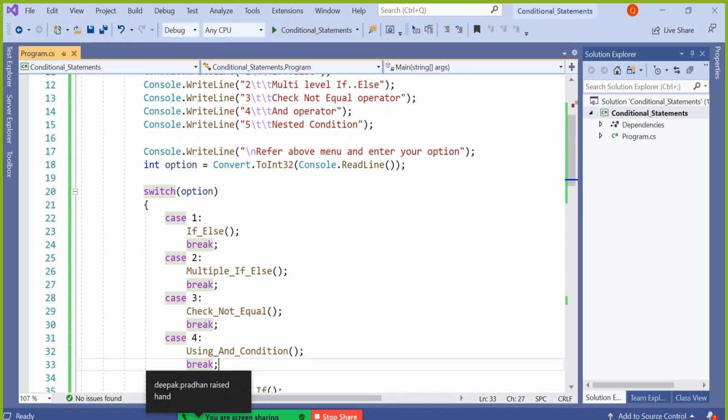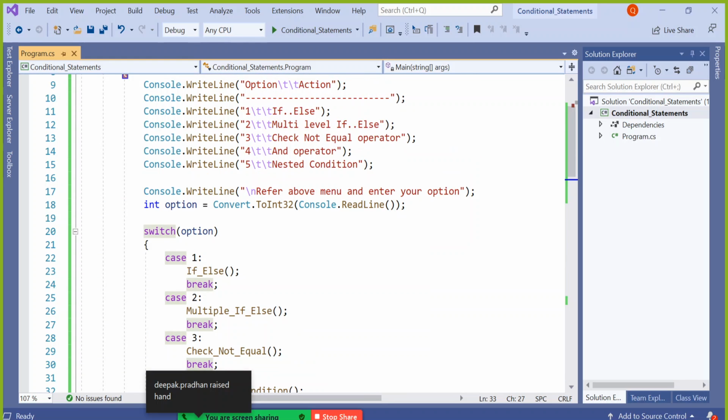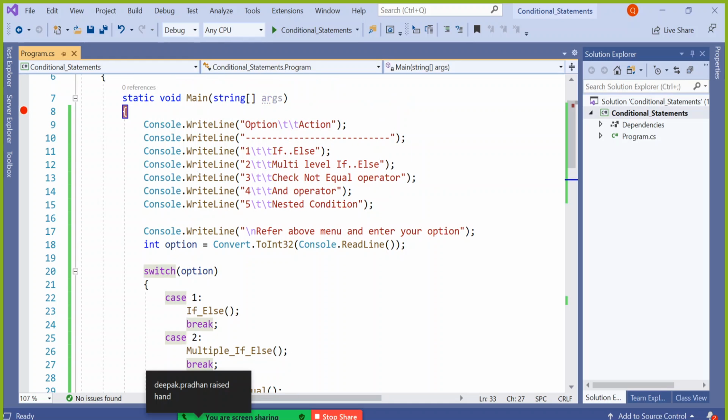If you run the program, something which is there in your mind may become clear. So I will do that situation also. If somebody is entering 7 instead of 1, 2, 3, 4, 5, what will happen? Okay, so I'll put a breakpoint here.